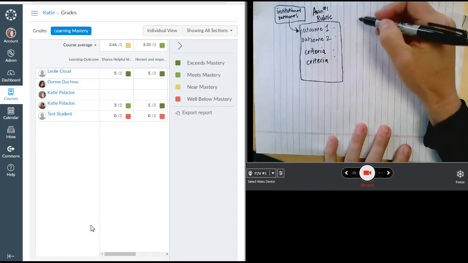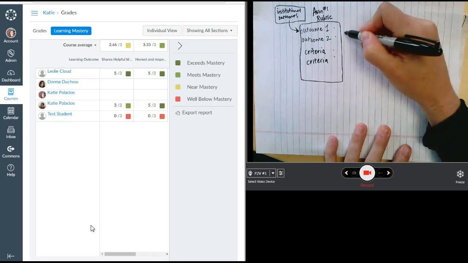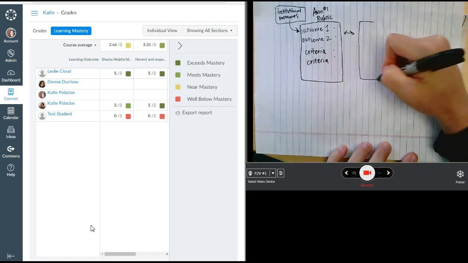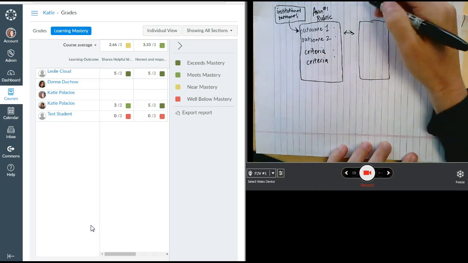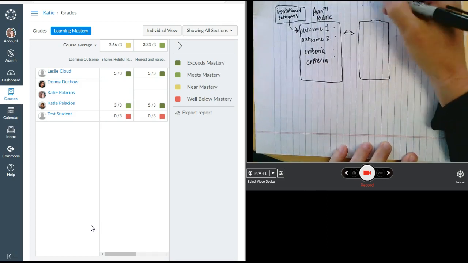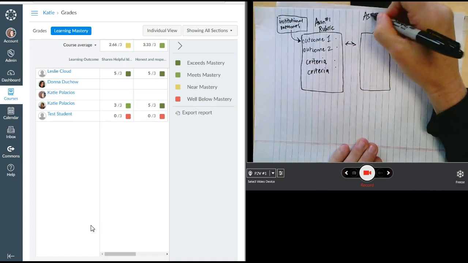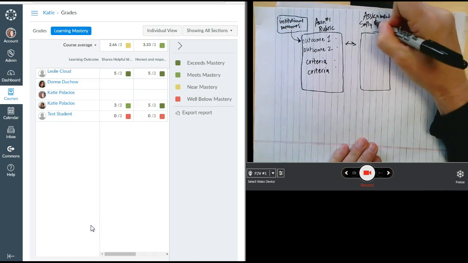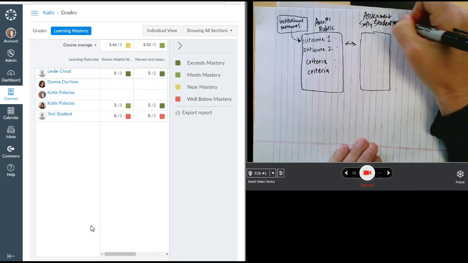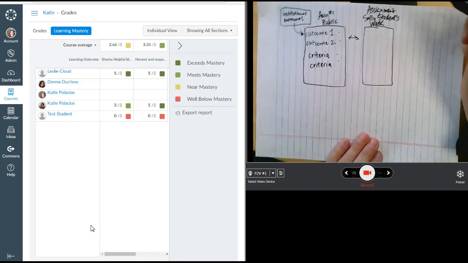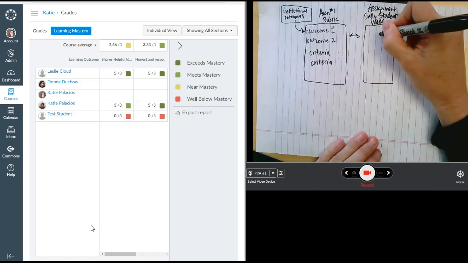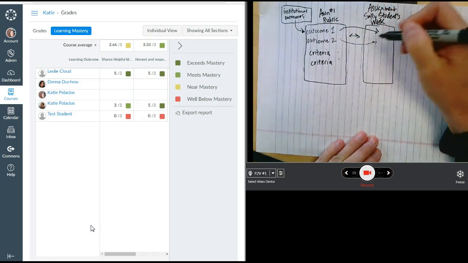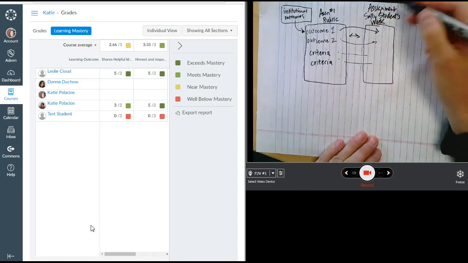So then we have to link that in order to be able to grade, to assess that. We need to link that to an assignment. So this is the actual assignment, and let's say it's Sally Student's work. This is her assignment that she submitted. So then she's going to get assessed on outcome one, assessed on outcome two, and then assessed on each of these things, right?